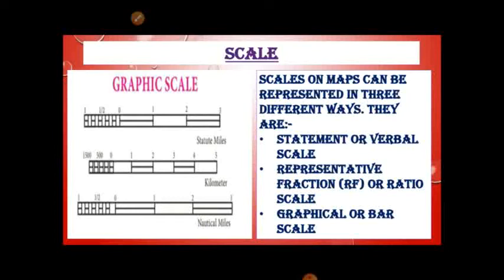For example, a fraction of 1 is to 50,000 shows that 1 unit of length on the map represents 50,000 of the same units on the ground. That is, 1 centimeter or 1 inch on the map represents 50,000 centimeters or 50,000 inches respectively on the ground. RF is represented as 1 by 50,000 or 1 is to 50,000.